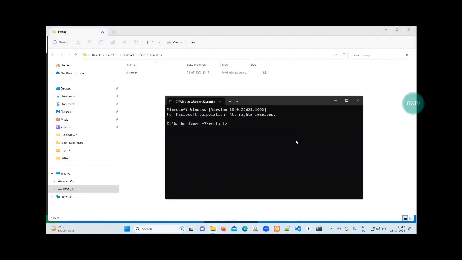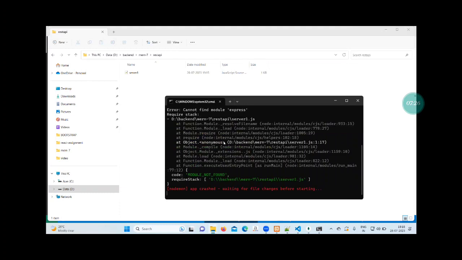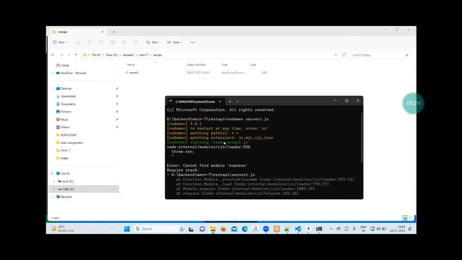In that you will write node server1.js and press enter. It shows an error: cannot find the module called express. Definitely it will show the error. We have not installed it in this folder, no? We have not installed express and other stuff.